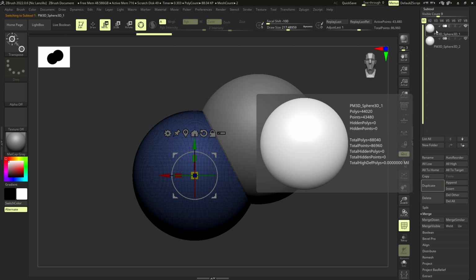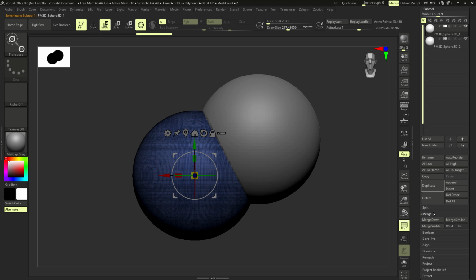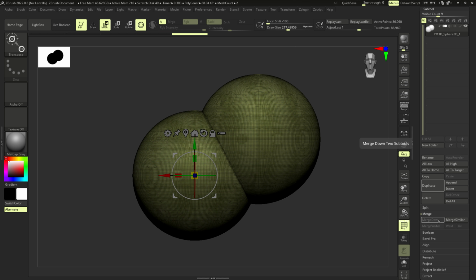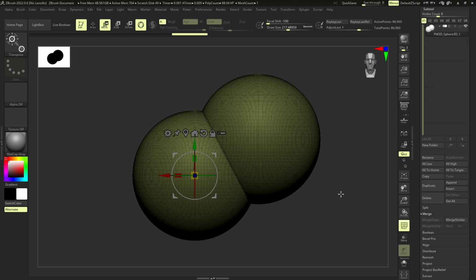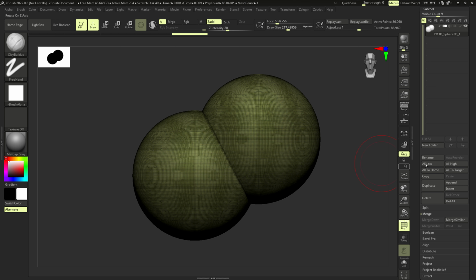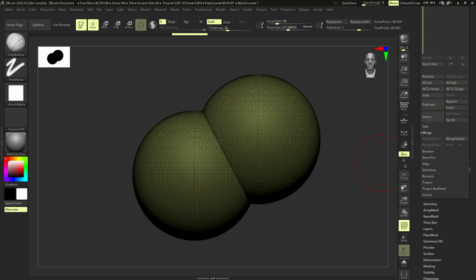I'm going to come up here to our top subtool layer, and then I'm going to look down here for the merge drop down. We're going to merge both of these down. So both of those spheres are now within a single subtool, right? And you can see they're both the same polygroup because they're both yellow.